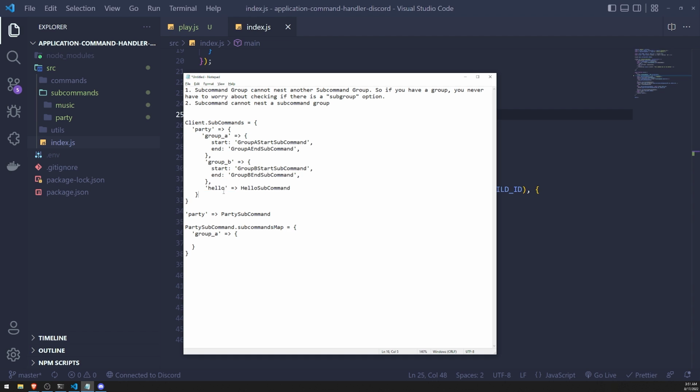That subcommand instance will have its own map or collection that will manage each group and subcommand. Okay, and the reason why subcommands are kind of annoying to handle dynamically is because if we have groups, we need to make sure we are managing that group by having its own collection. Now, I'm going to use collection and map interchangeably, okay?